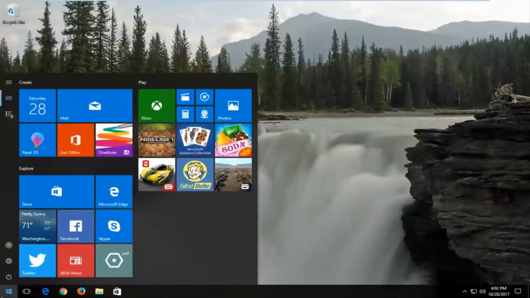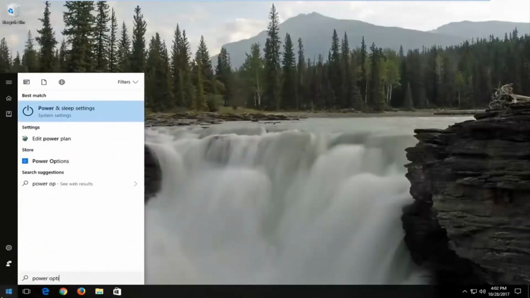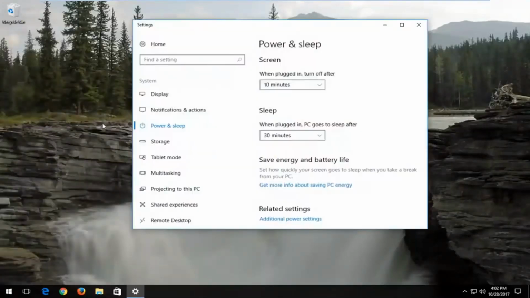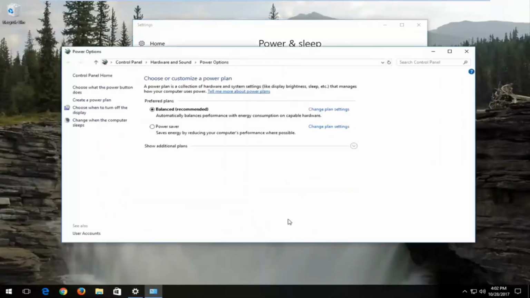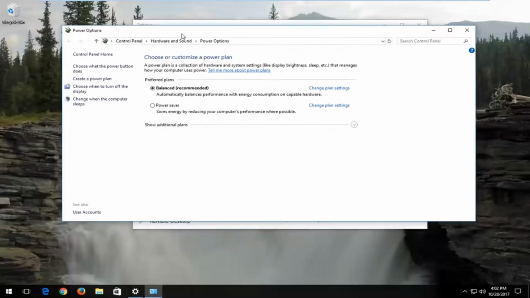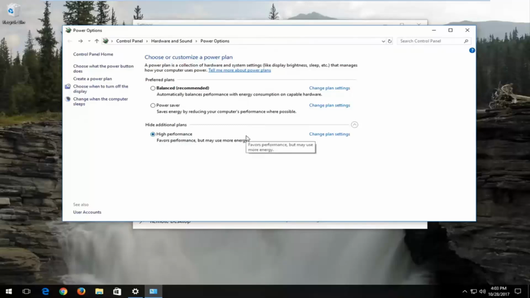Another way would be to go over to the start menu and type in power options. Best match should say power and sleep settings. If you left click on that, and then you left click on additional power settings underneath related settings down here, I recommend showing advanced power settings here, or additional plans, which would select high performance, which will favor performance but may use more energy. Now it might make a slight difference, and I've noticed it in the past personally. Some people will disagree about that, but I believe high performance, if your computer is capable, you should select that.